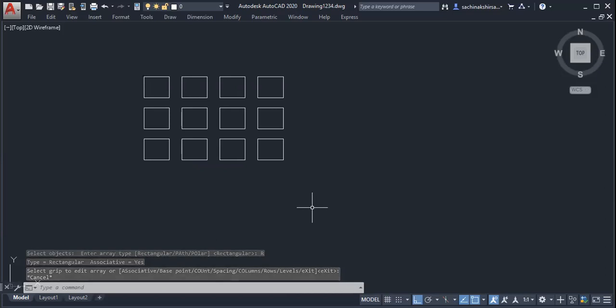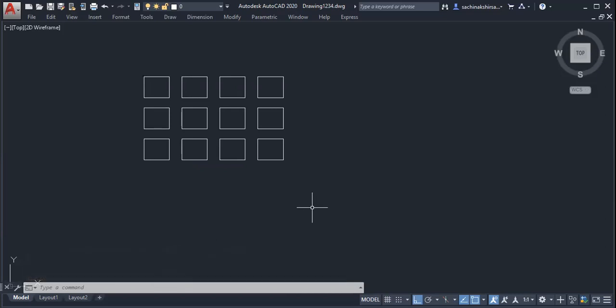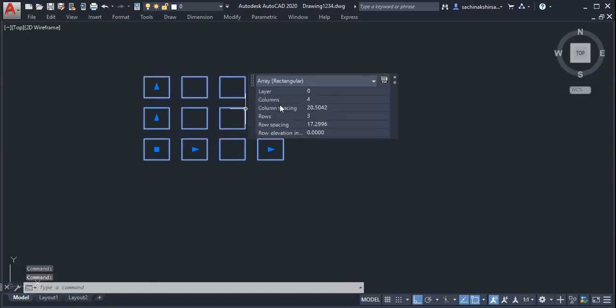How many objects form from one object? 12, in rectangular fashion. In which fashion is it formed? In rectangular fashion, rows and columns. The object will be made multiple in rows and columns, and you can change the number of rows and the number of columns.